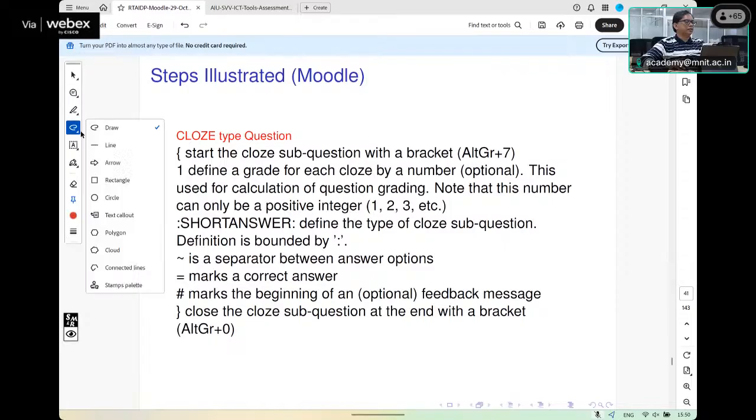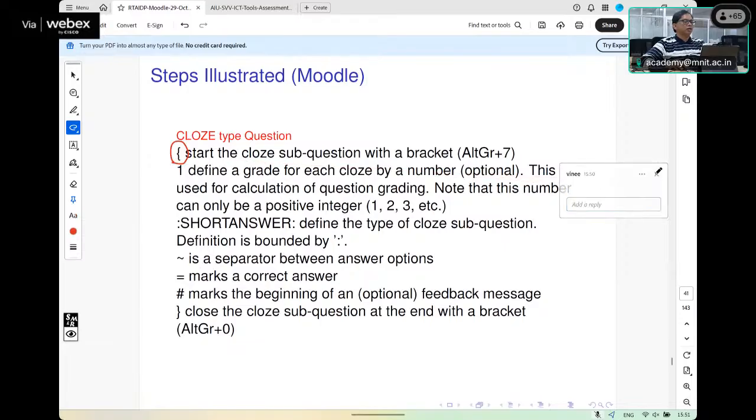Just focus on the first letter of the script only. So we have this start and this is close. That's all. Then this is the mark. How many marks for this question? This could be 1, 2, 3, 4, whatever.